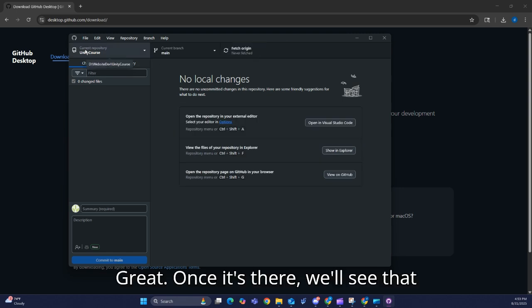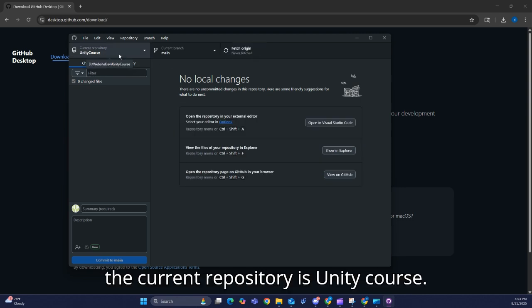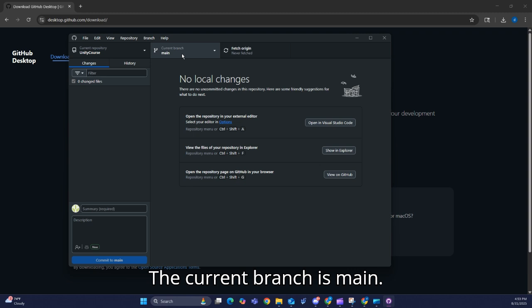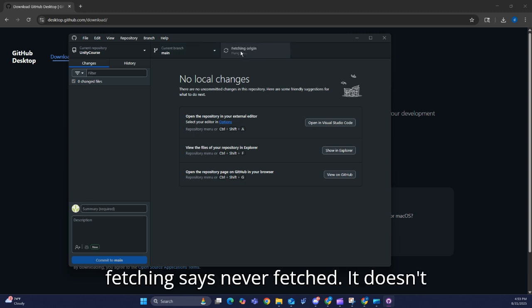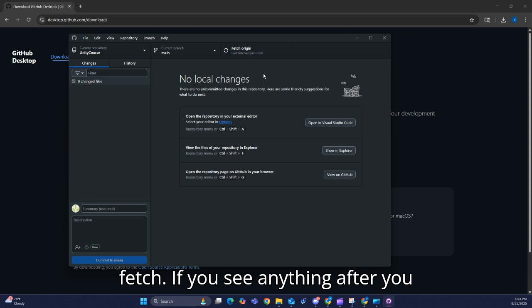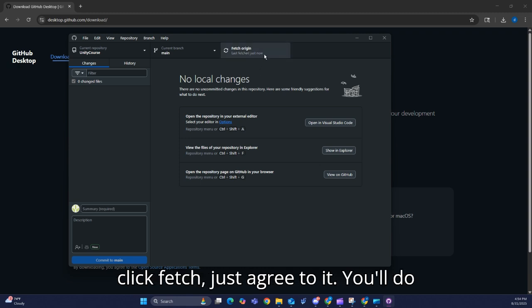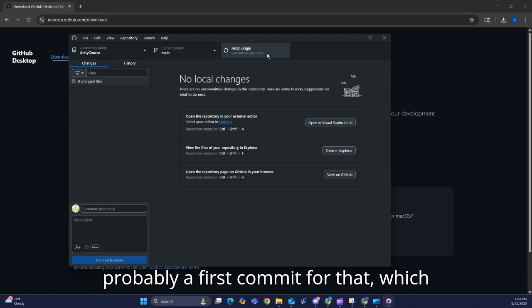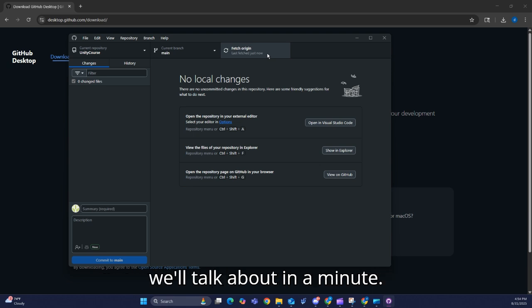Great. Once it's there, we'll see that the current repository is Unity course. The current branch is main. Fetching says never fetched. It doesn't really matter. You can go ahead and hit fetch. If you see anything after you click fetch, just agree to it. You'll do probably a first commit for that, which we'll talk about in a minute.